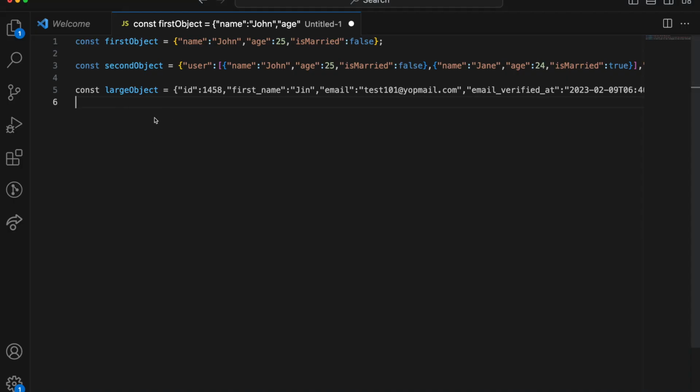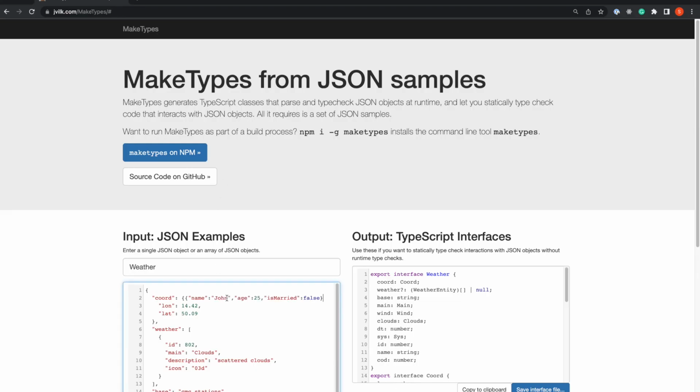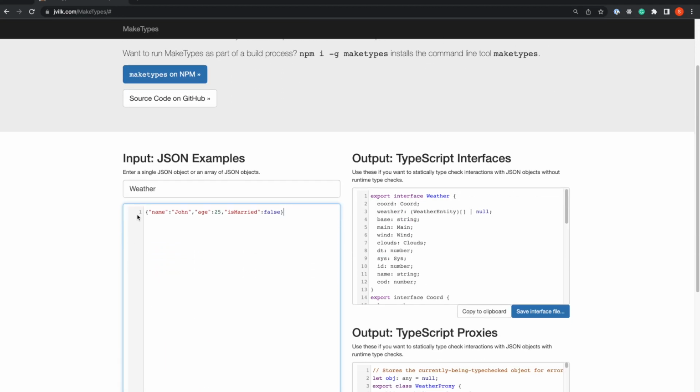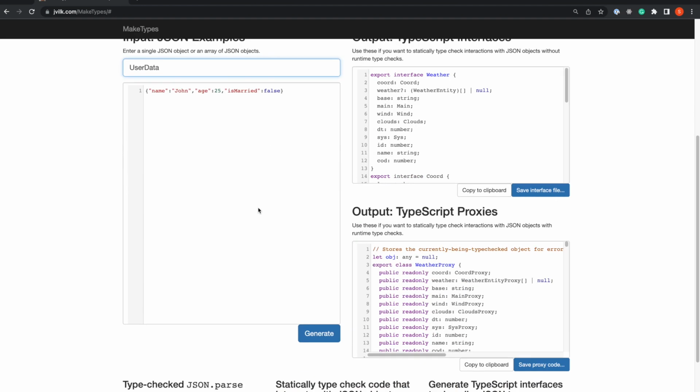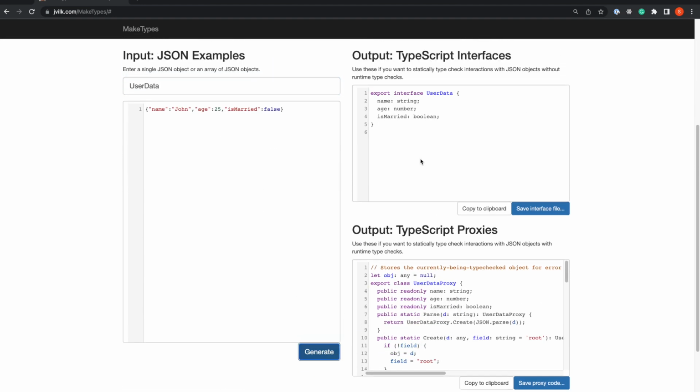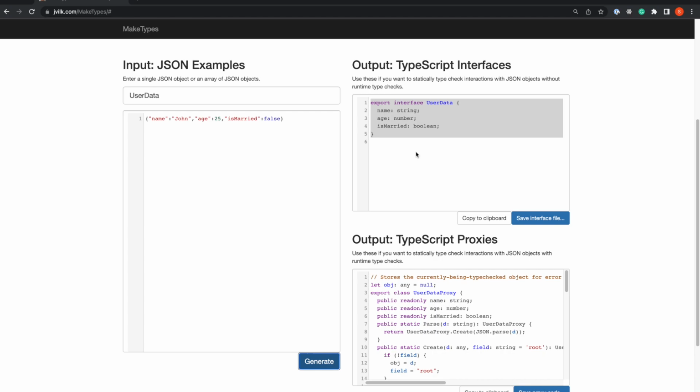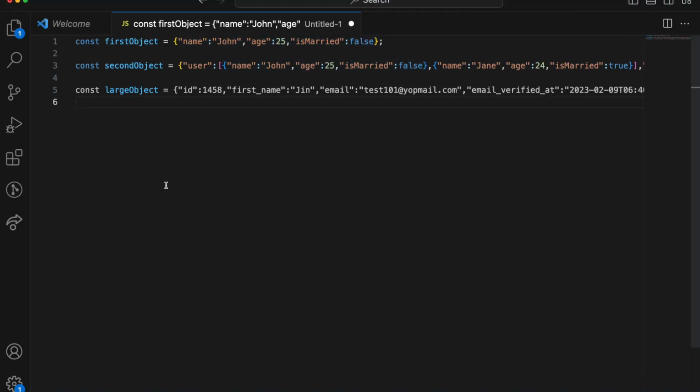So I have created some different objects just to demonstrate. Let's say this is our first object. I will just copy it, put it over here, and you need to give it a name. For example, it's user data. So if I say user data, you just need to paste it over here, generate it, and it will give you your interface. So you can just take it back and use it in your project.